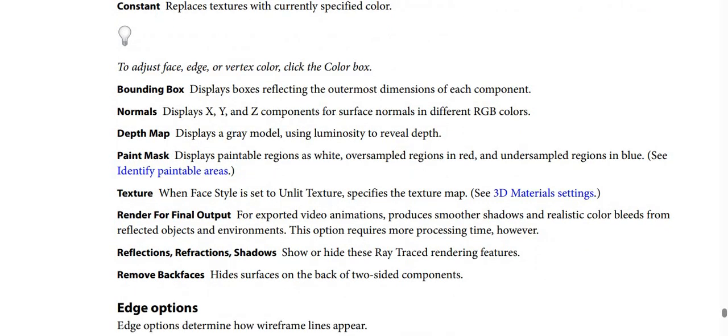And by the way, to adjust face and edge or vertex color, you should click the color box. And what about bounding box? Bounding box means that it displays boxes reflecting the outermost dimensions of each component. And what about normals? Normals means that it displays X, Y, and Z components for surface normals in different RGB colors. And what about Depth Map? Depth Map means that it displays a gray model using luminosity to reveal depths.